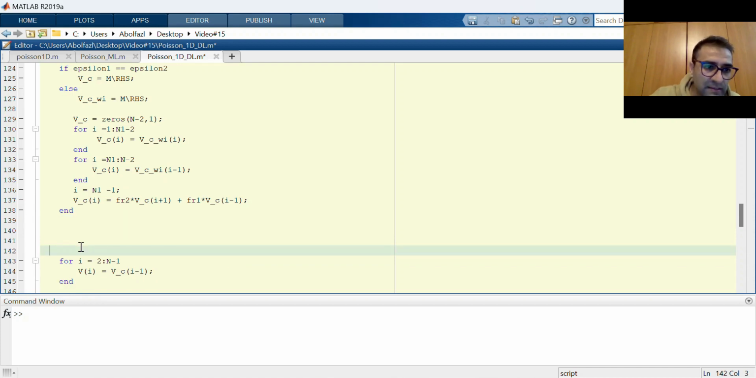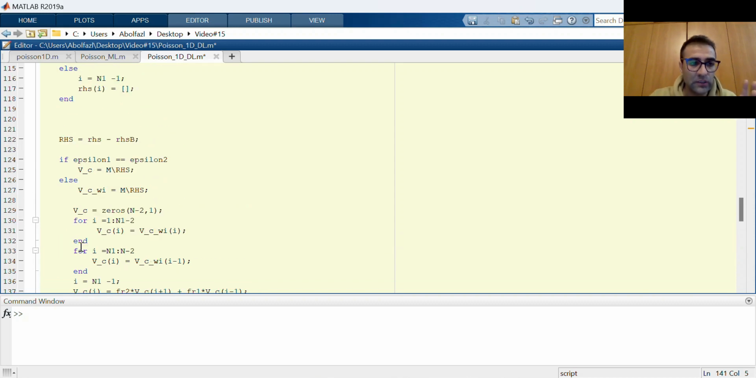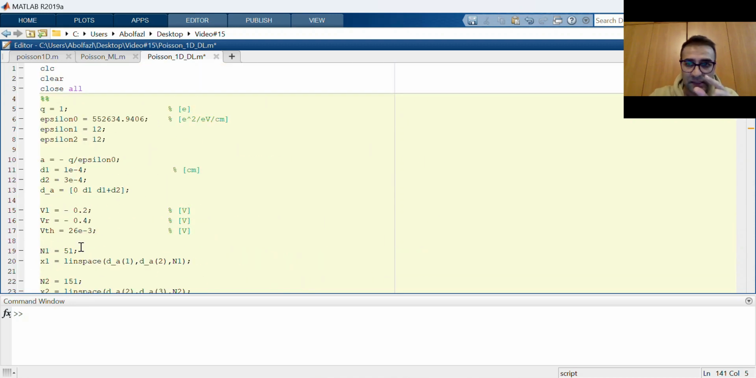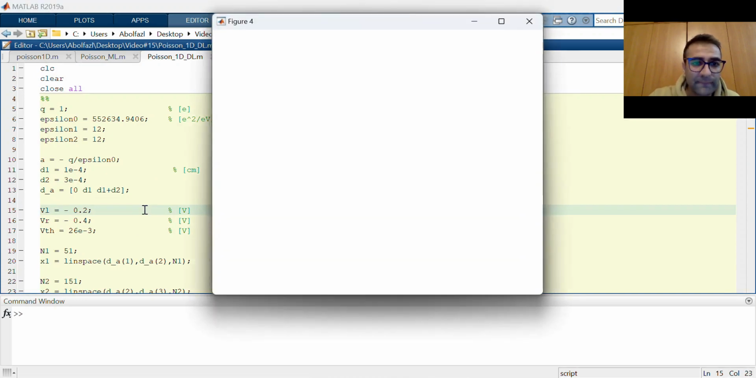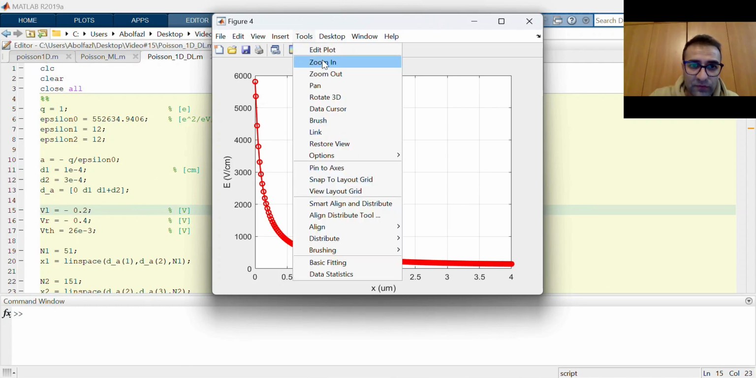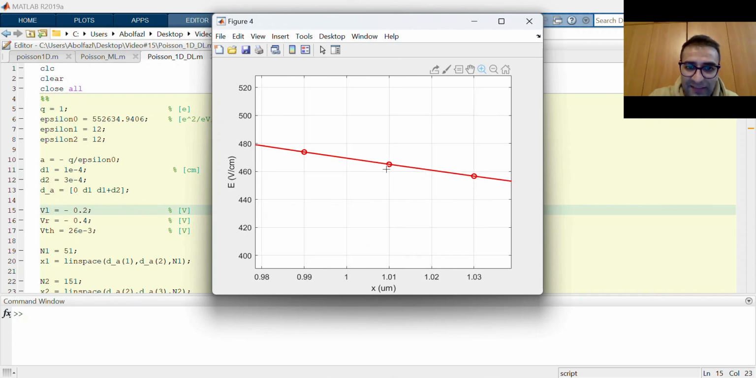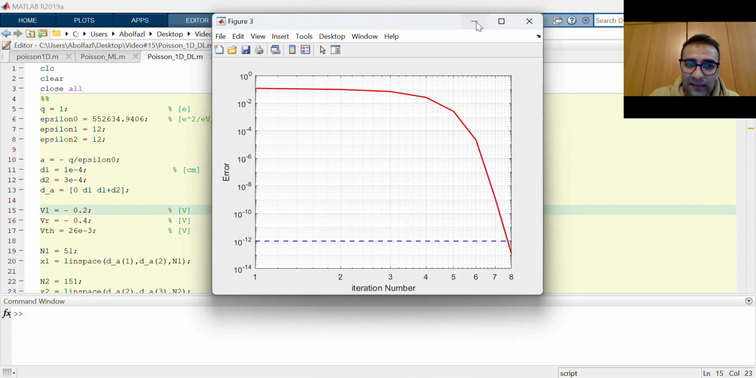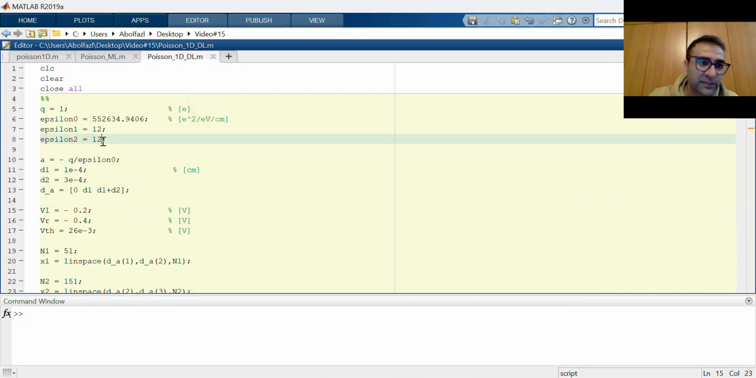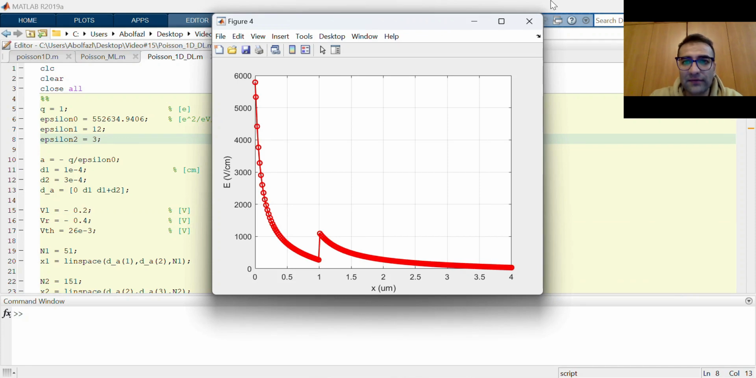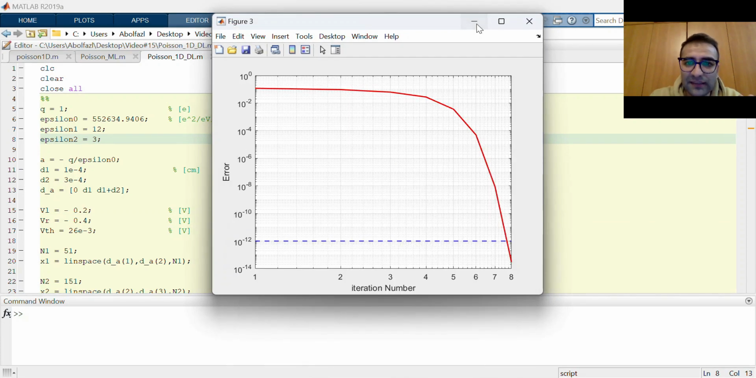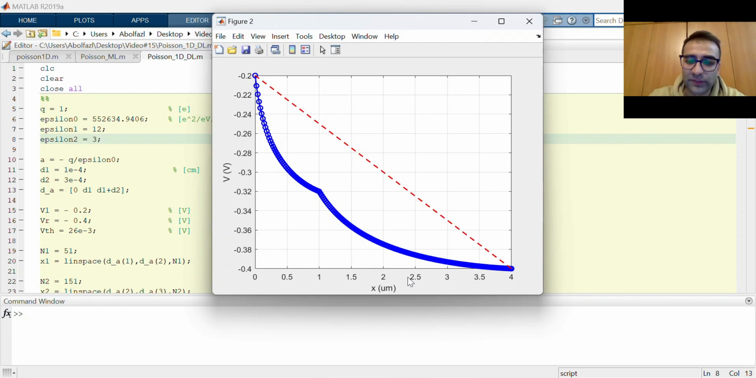Okay. When epsilon 1 is equal to epsilon 2, this crack or discontinuity should not appear. By pressing F5, you can easily see that there is no discontinuity in the electric field and no crack in the potential. But when epsilon 1 is different from epsilon 2, we have this discontinuity in the electric field and such a crack in the potential.